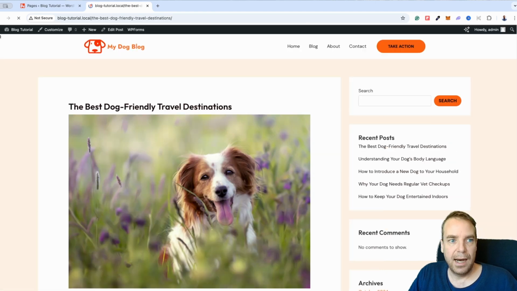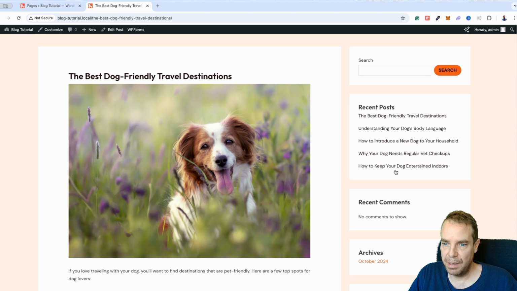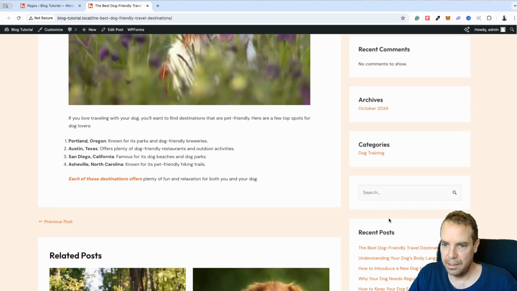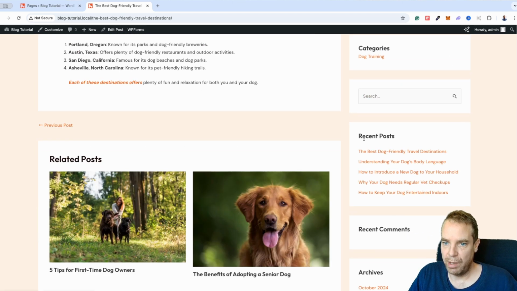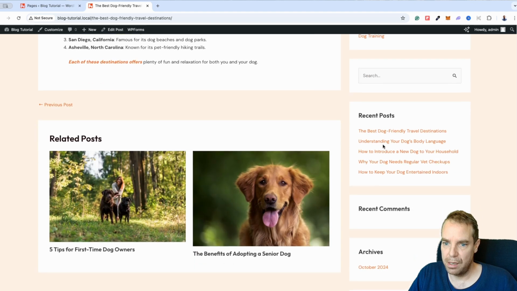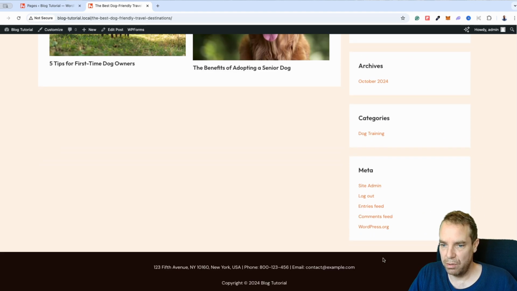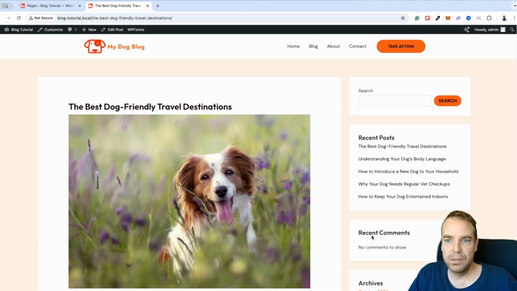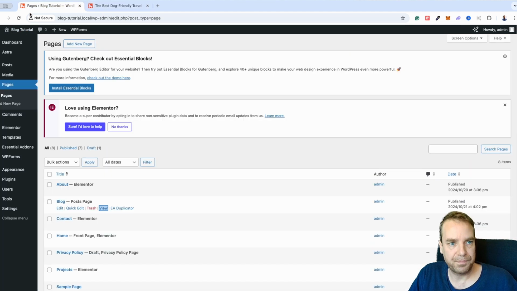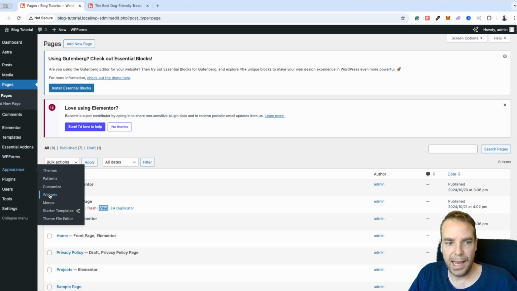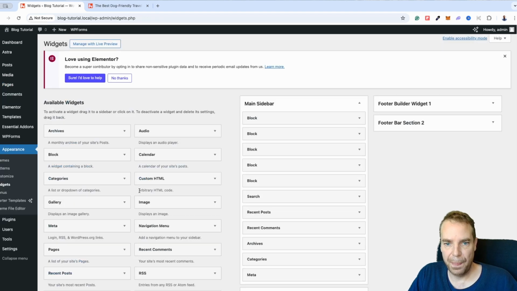Perfect. Now let's customize the sidebar. The sidebar is a little bit messy. So I think we want to have the search bar, which is good, recent post is good, and maybe categories, and all the other stuff we want to delete. So for this, we go to our backend again, and then we go to appearance and widgets. And here you can see the main sidebar.